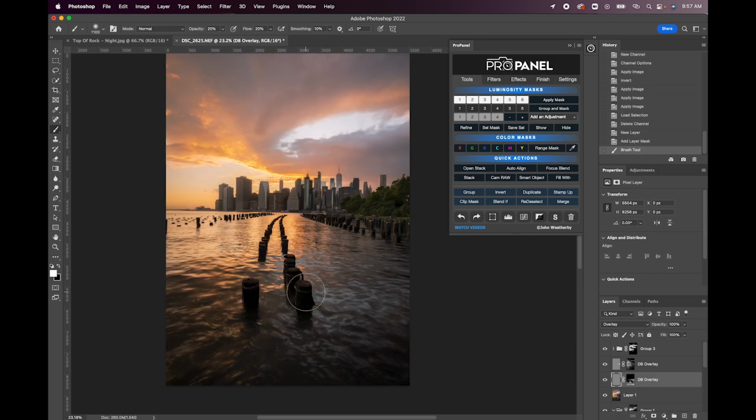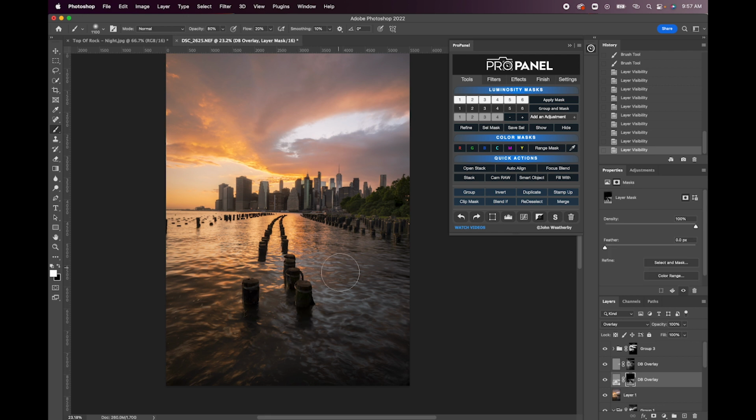And we could dodge on the shadows. Actually, let me turn this up. So I'm going to do 80% opacity. You can see that we can just dodge just on the shadows and it's not going to affect anything else. If I turn that off and on, you can see I was just painting or dodging directly onto the image, and it's only going to affect those shadows.